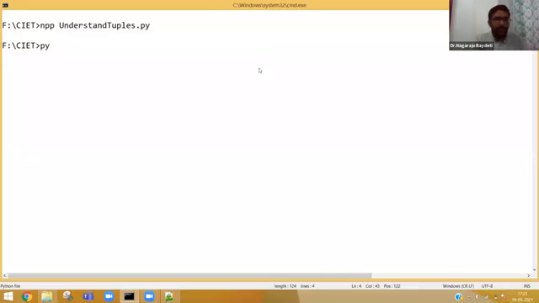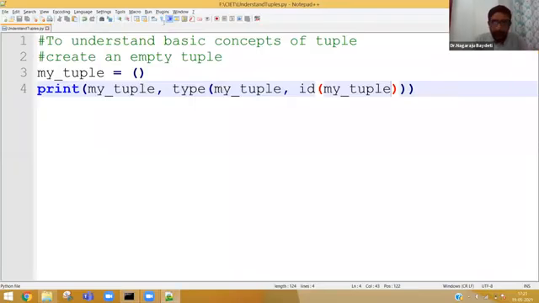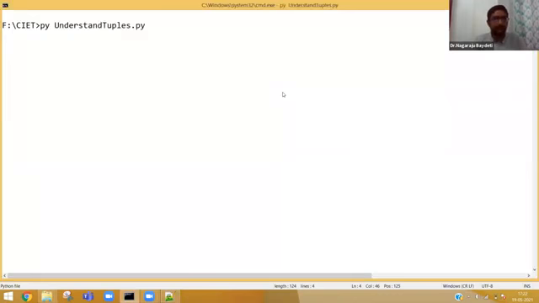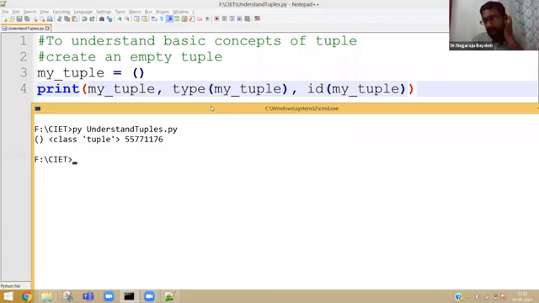So Python understands tuples.py. I might have given something wrong here. Yeah, okay, I understood there is a small syntactical mistake here. Now it is correct. So you can clearly see that there is an object called tuple. Basically tuple belongs to a class tuple. Here my tuple is a reference object of class tuple.